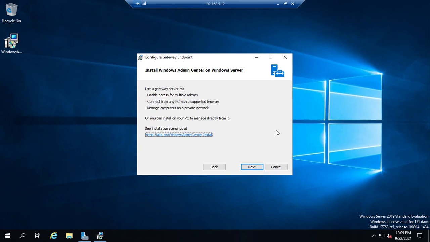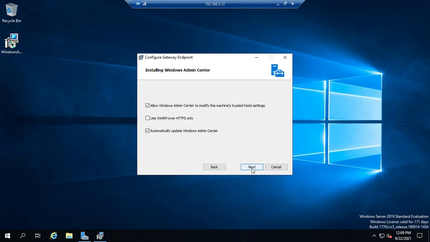And you're probably going to want to set up your gateway server on a secondary server, not like a domain controller or something like that. All right, so I'm doing a gateway server installation, so I'm going to click next.